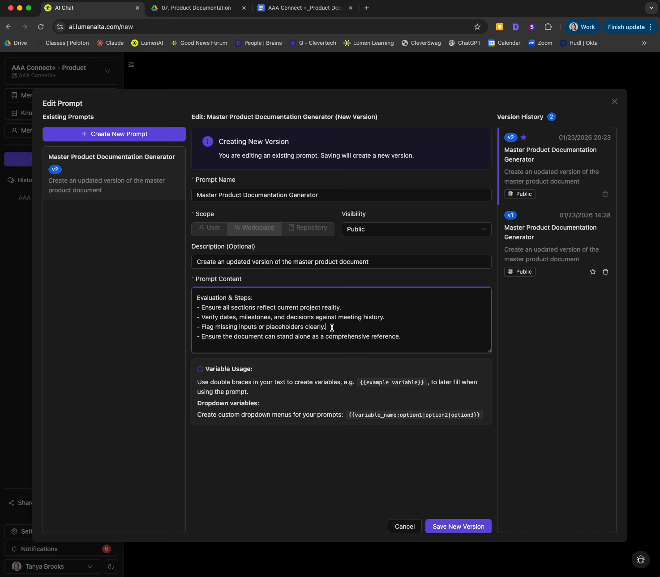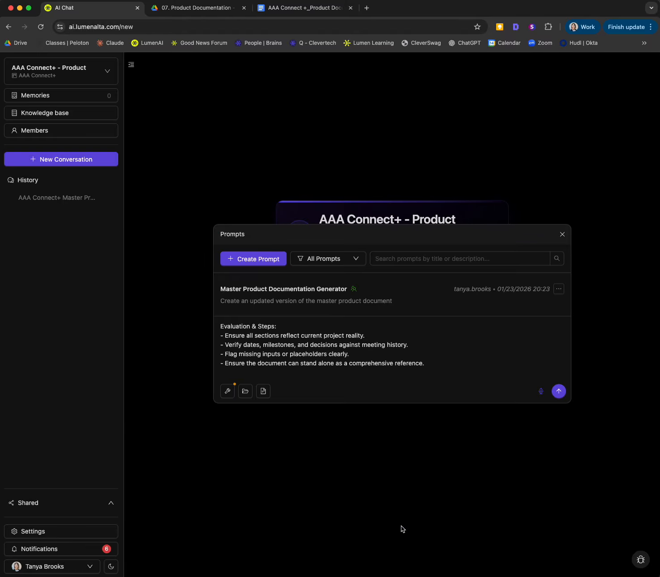I kind of expect that it's not going to be able to get absolutely everything from our knowledge bases. So I want to be able to clearly see what's missing so I can manually put it back in. So that's the prompt that we've created. So I'm going to go ahead and actually run this.